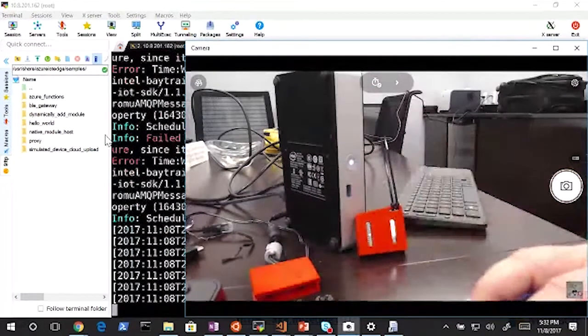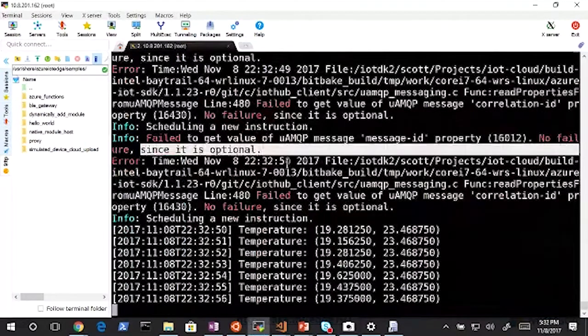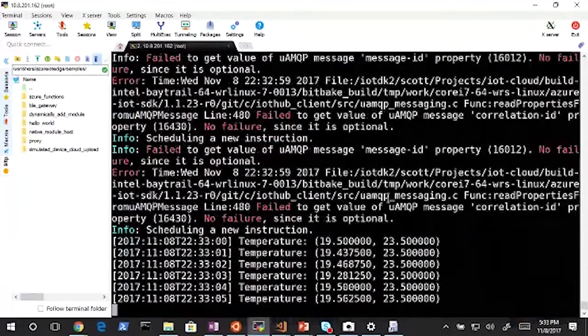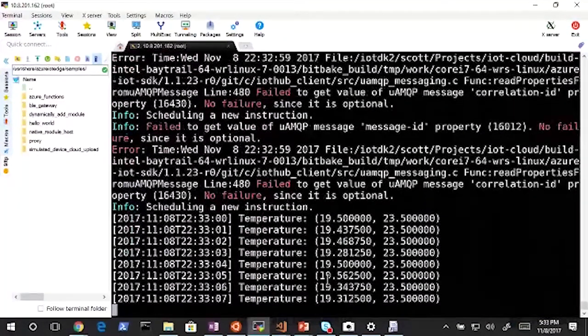So we'll see that. That's also what these messages are that are coming back. And they look like errors, but you'll see that it says it's not a failure since it's optional. So these are really more just warning messages. Anytime that the hub sees a message coming back down to the device, the AMQP libraries generate these little warnings. And so they just get emitted into the string there. But here's the actual temperature, right?